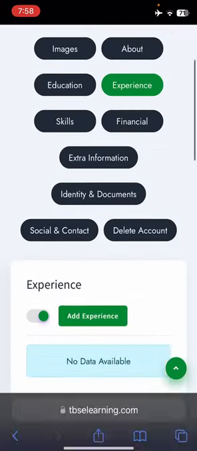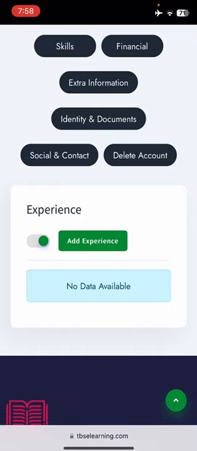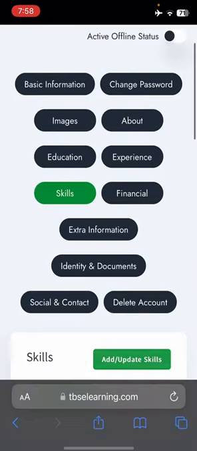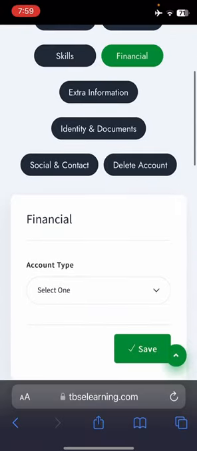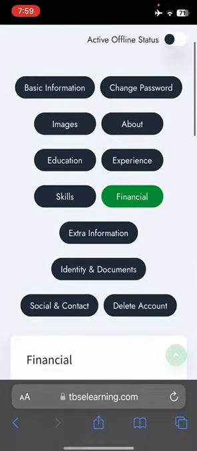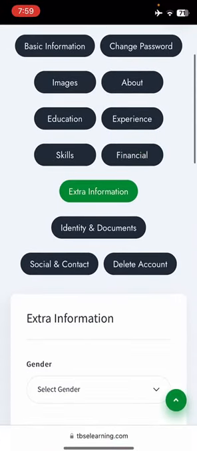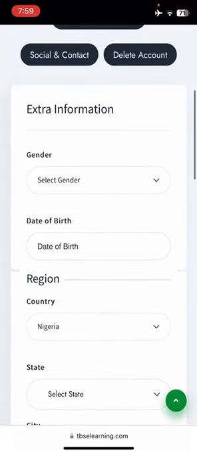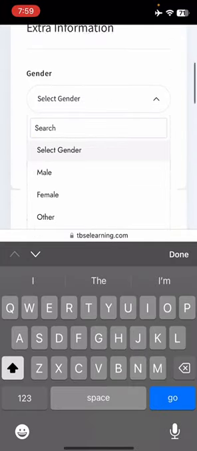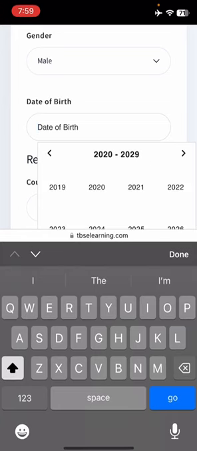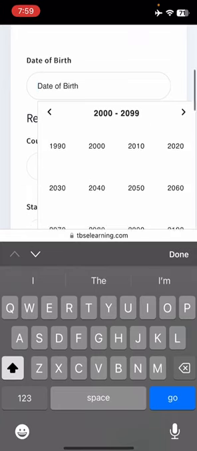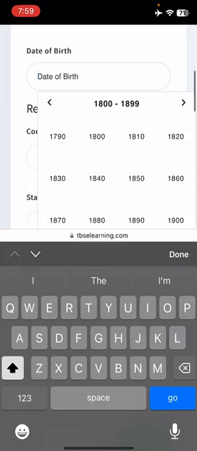Now experience, some of the experience you have, you can add them. Then your skill, you can add your skill. You can also add your accounts, your financial status. Then extra information, this is where it's very important. You select your gender, male. You select your date of birth. Make sure you select your correct date of birth. Let's go back.